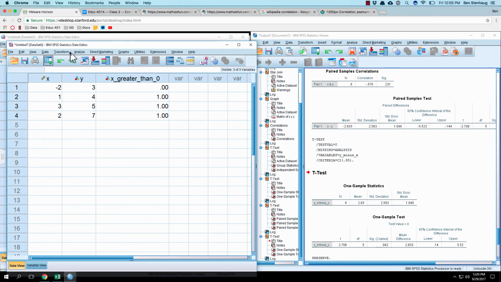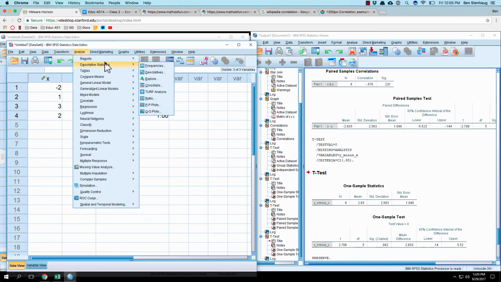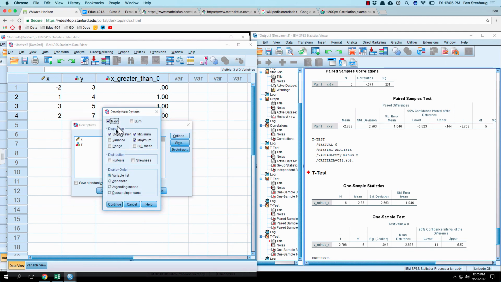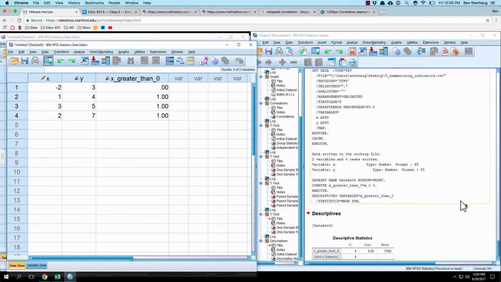So I created the indicator, and now what I'm going to do is summarize this. We'll summarize X greater than or equal to 0. I'm going to want the mean and the sum, which are going to be the 2 interesting values here. We'll click OK. Down here, I get 3 for the sum. So that tells me how many values are greater than 0. And then you're going to notice that the mean is 0.75, which is exactly the percentage of X values that are greater than 0.